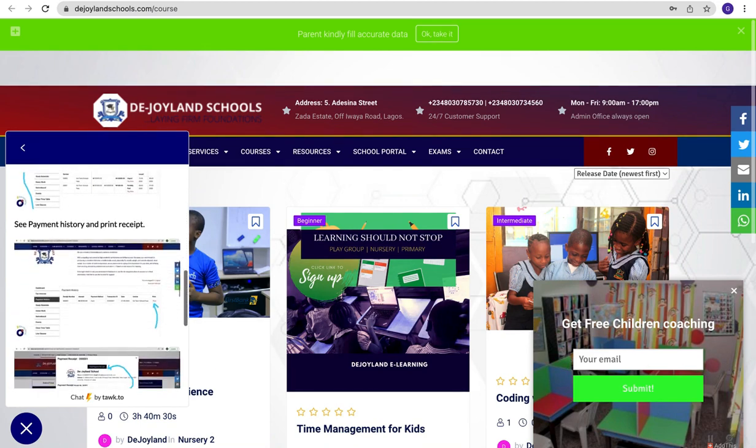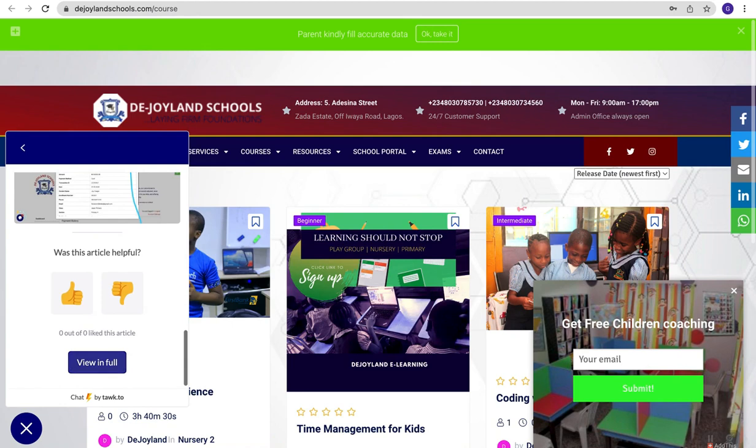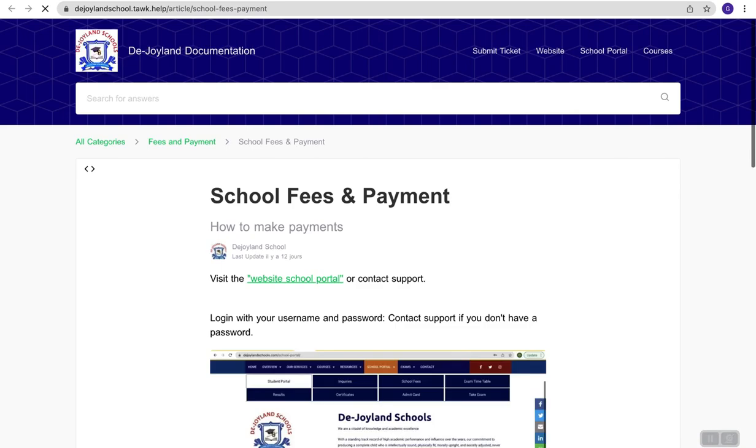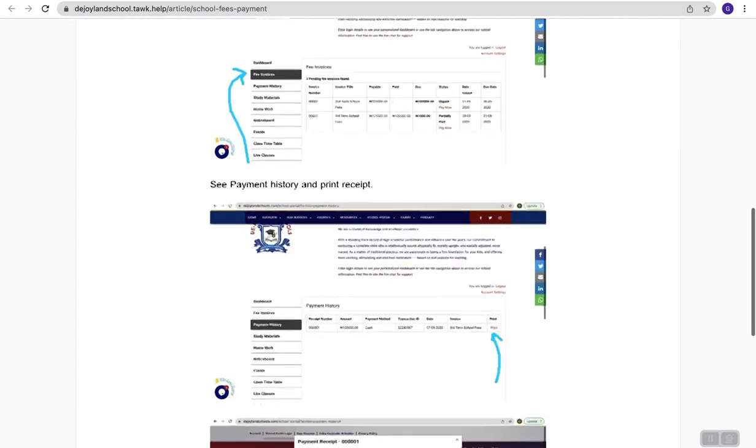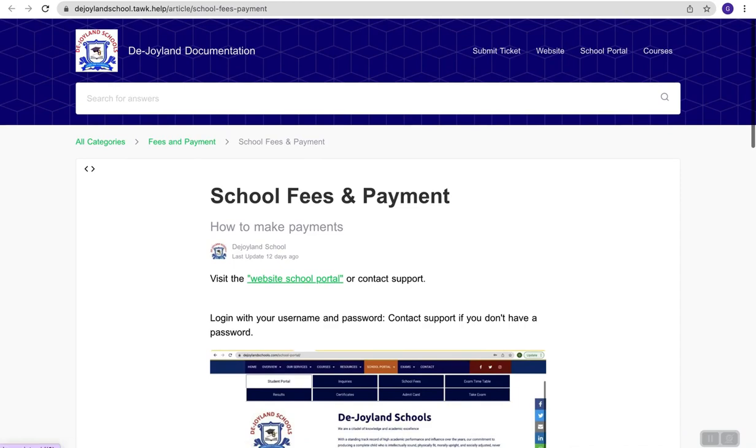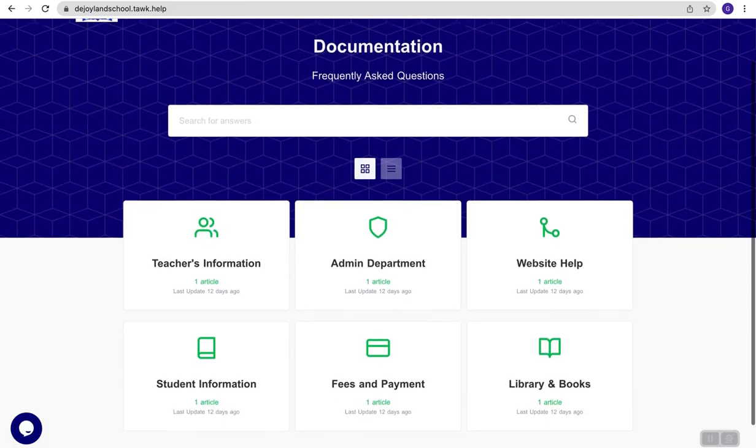You can see directions are already there. They can like it or view it in the documentation. If they click view it, it's going to open in another tab. It's a full documentation page that explains everything. So I'm going to go to the home page for this documentation so you can see all categories. So here are all categories now.